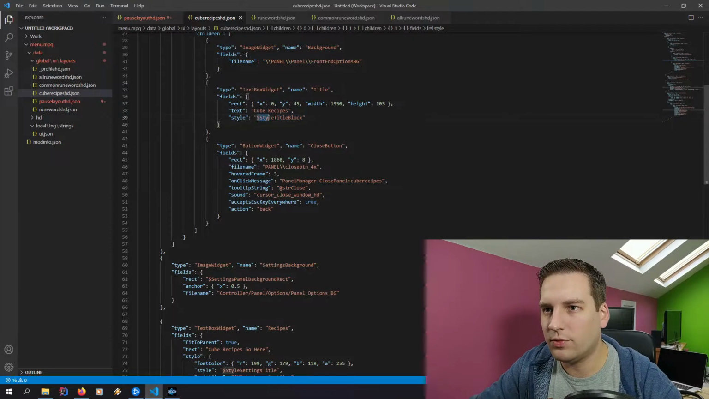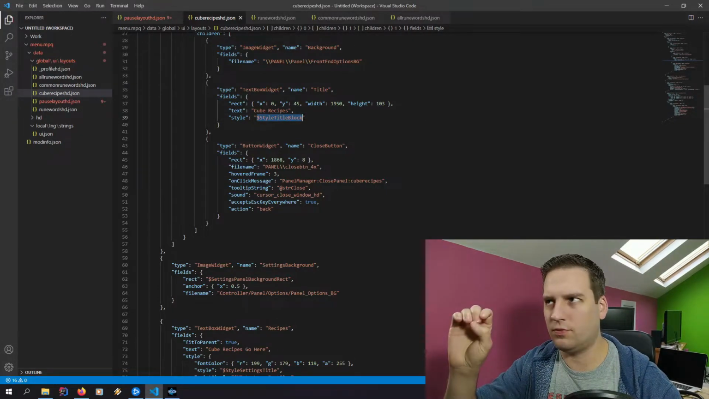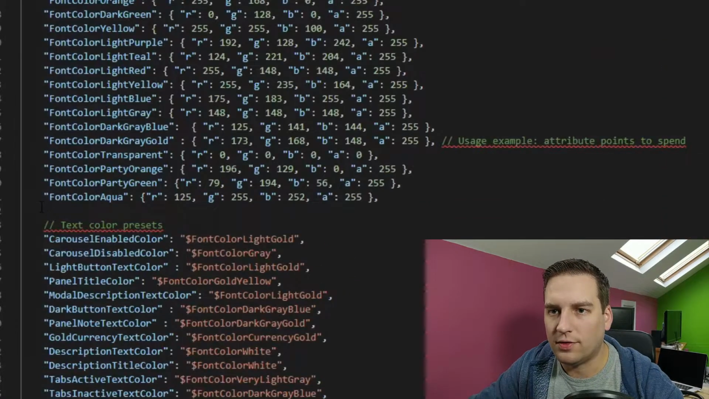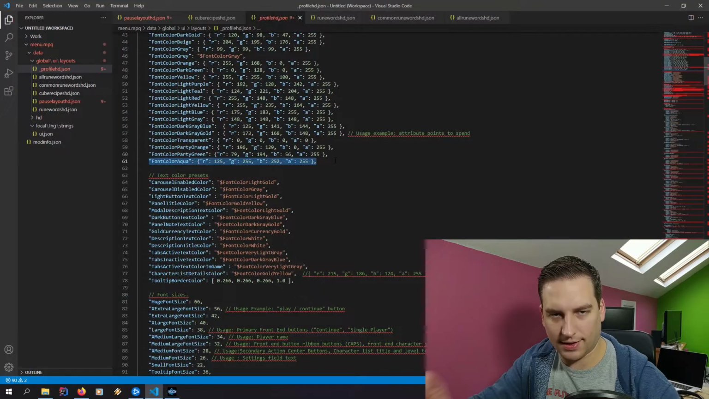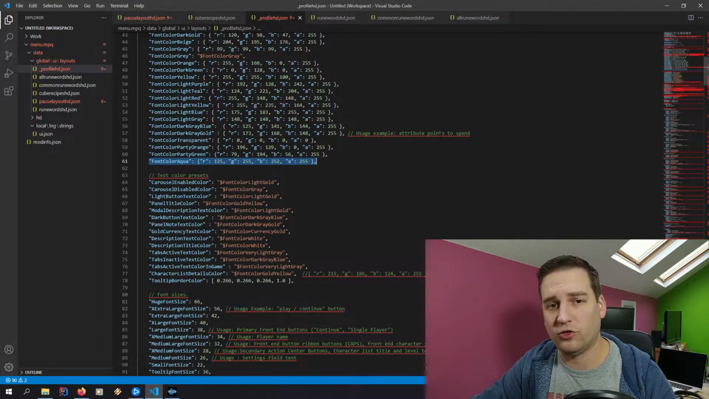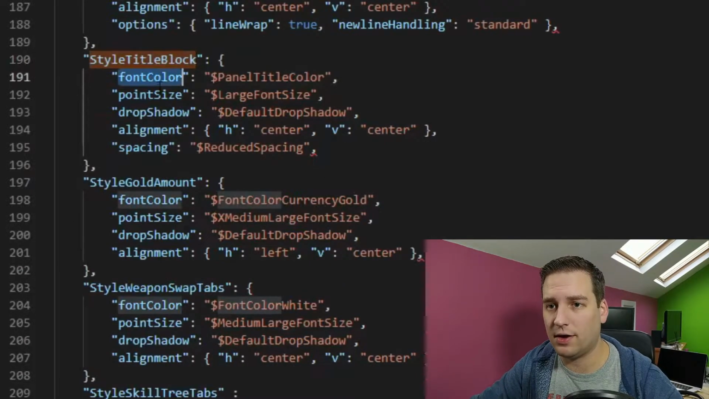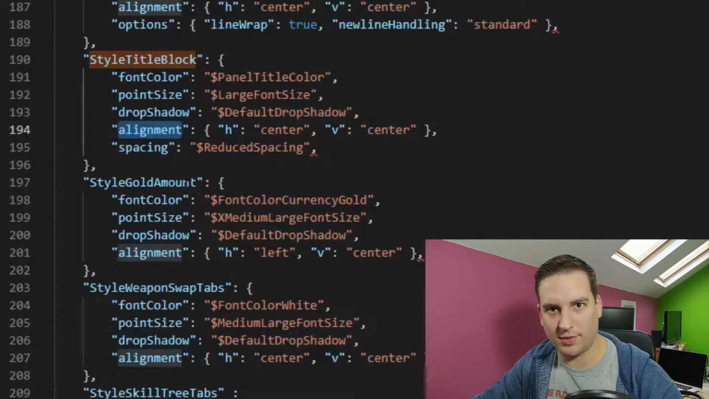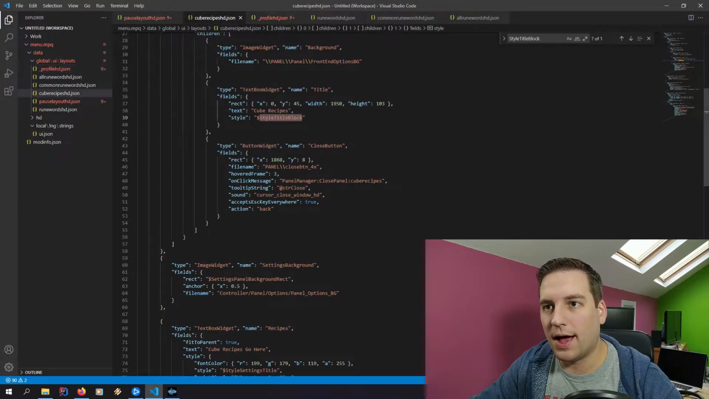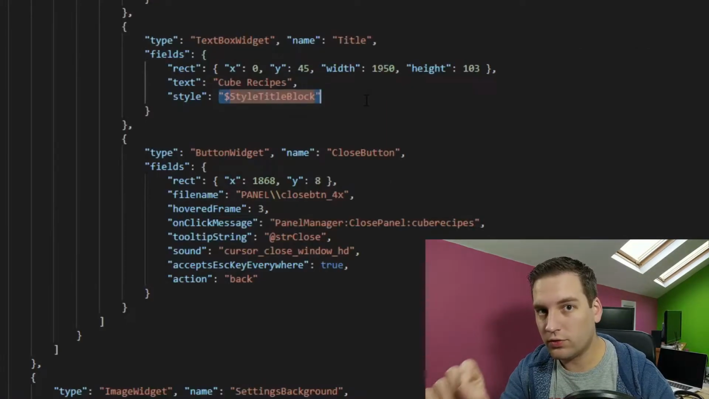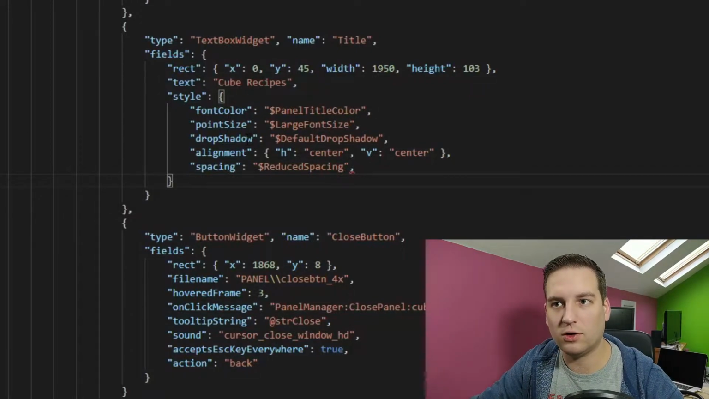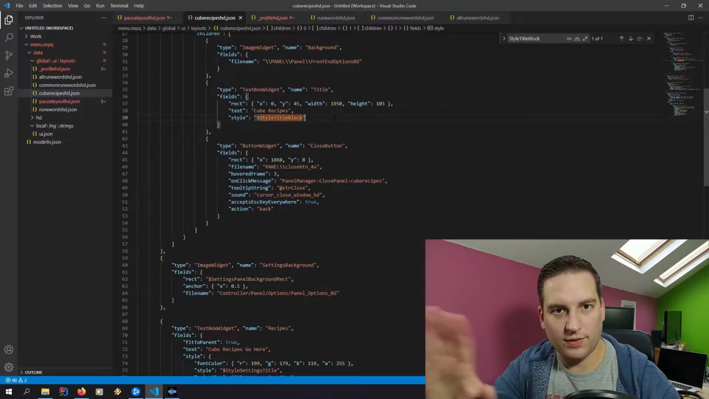So now's a good time to talk about some of these $style title block or $font color aqua that we previously saw. And these are coming from this underscore profile hd.json. So you can see here we've added in a font color aqua, and that's what we're referencing in the other files. And likewise, if we look for this style title block in the profile hd.json, we find it here where it specifies a font color, point size, drop shadow, alignment, spacing, etc. So essentially we're just referencing all these values in the style title block, and that gets used as the style here. Now we could also define these inline by just replacing that with the actual values. So our style could have font color, point size, etc. defined inline, but we'll leave it with the reference for now.